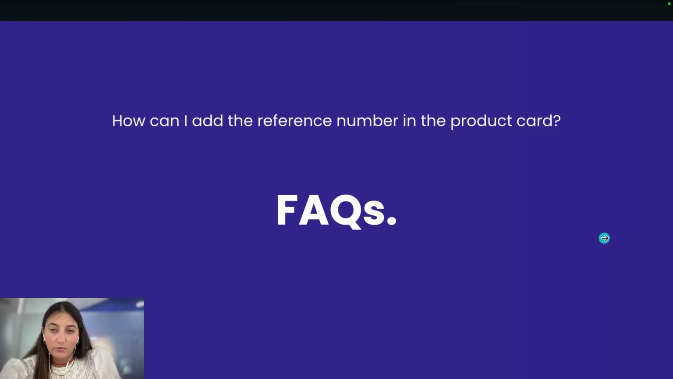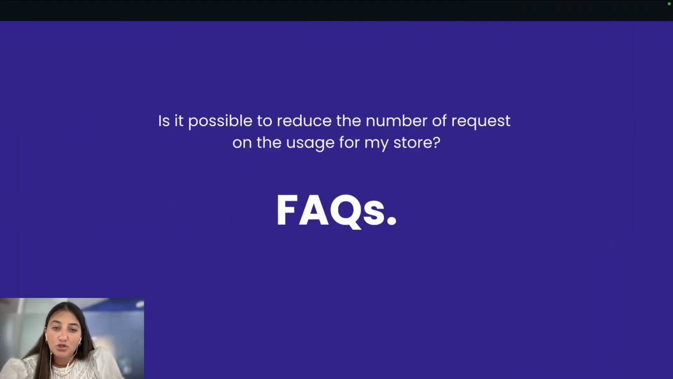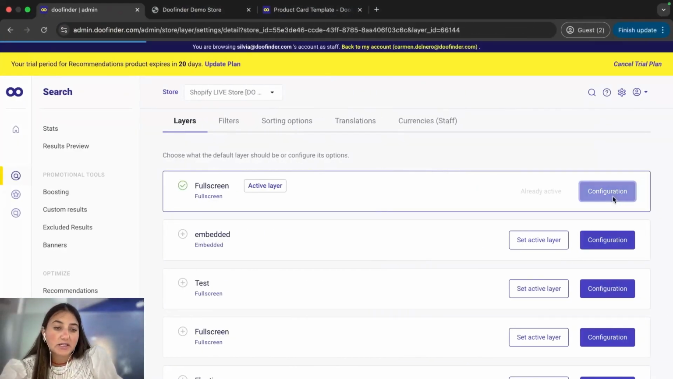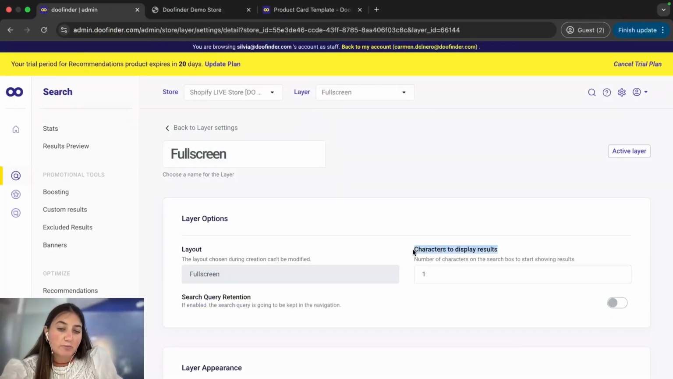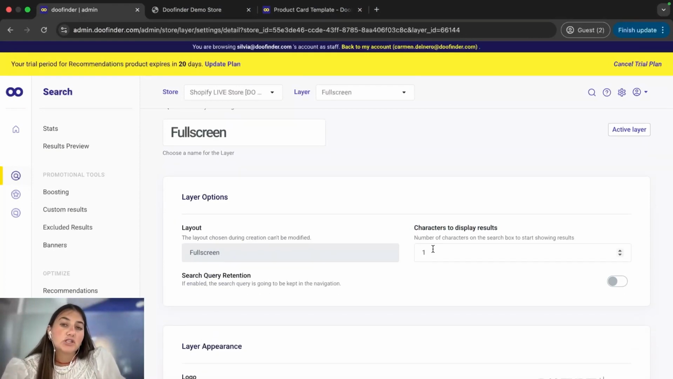Okay, so I hope that was clear. Let's go to the next question. Is it possible to reduce the number of requests on the usage for my store? Okay, as I was mentioning previously, there are certain configurations that can increase the requests. So I'll briefly show you which are. If you go to layer settings, we go to configurations, the characters to display results is one of them. In order to reduce the number of requests, we would increase this to 3. This is basically saying that in order for results of products to appear, we must type 3 characters so that we can see results.